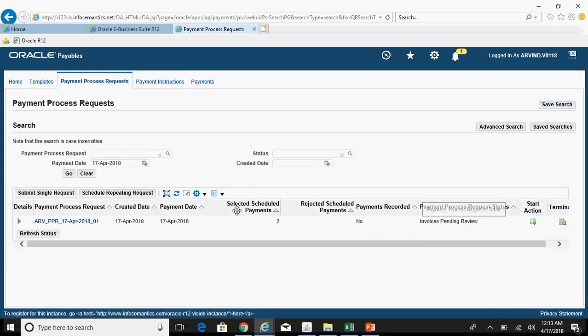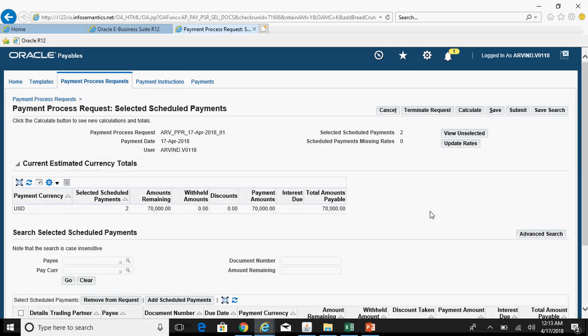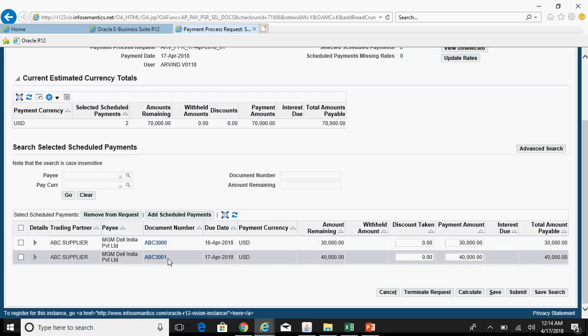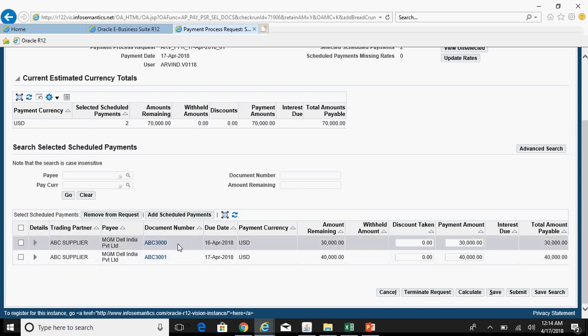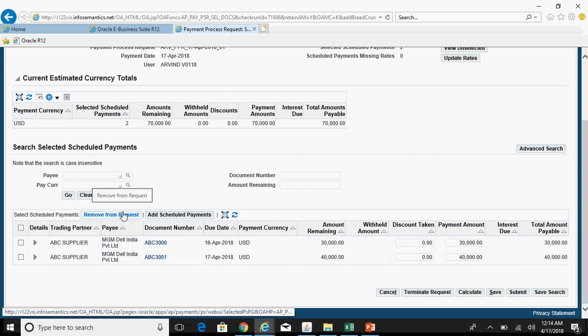Invoices pending for review. The first step, as we have selected the option of stop and review the invoices when we created the template, so the system is asking us to review before proceeding further. So click on start action. You should be able to see two invoices. One is for 30,000, another one is for 40,000.